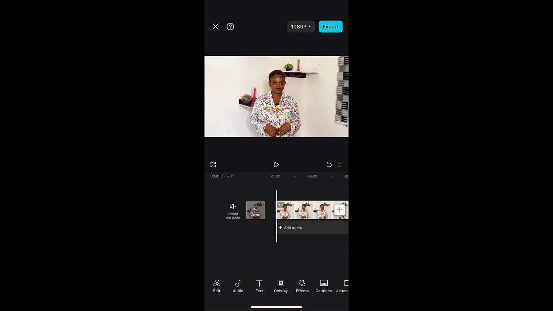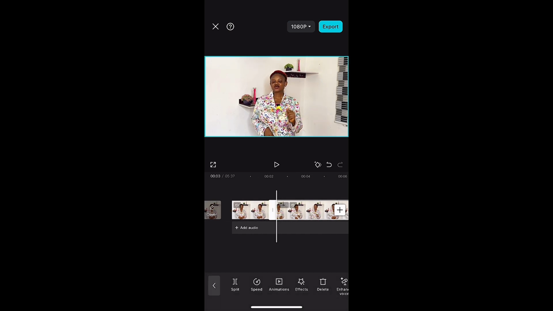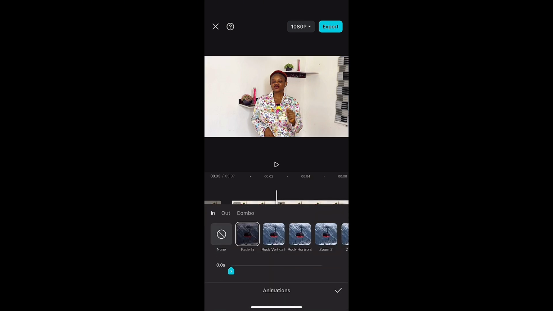To use animation, first you have to decide if you want the effect to be at the beginning of your video or the later part of your video. Now, whatever you want the effect to be, you split your video. Let your video start from there. If you don't want the effect to be from the beginning, then you split where you want it to be, and you click on animation.